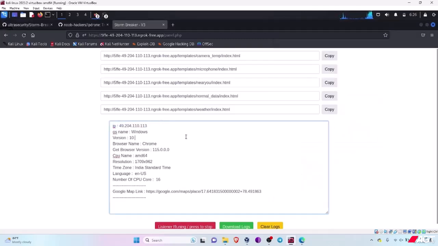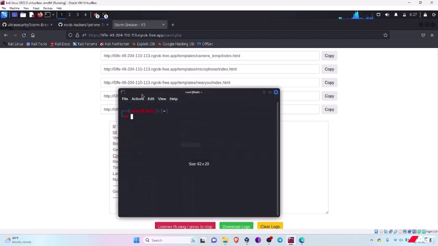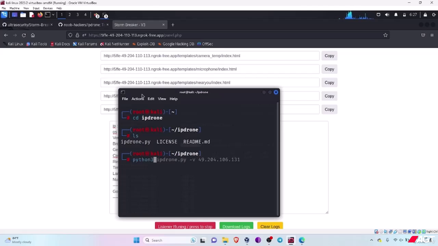So many people have doubts, like can we track the location of a person using an IP address? Yeah, we can track the location of a person using an IP address. So here I will copy that IP address of the person, and then I will go to the tool. Here I will be using the AppyDrone tool, and the person has written the tool in Python.